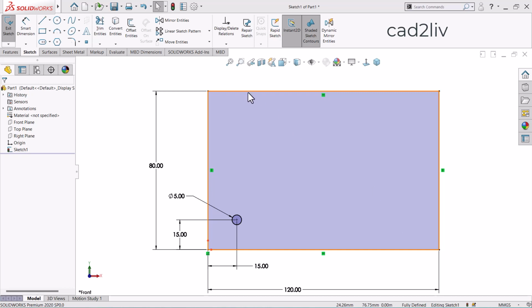Now let's directly go to the command. Here is the command in the sketcher environment. Currently you can see the sketching environment is active. Here come the highlighted icons, which tell us that the user is currently in the sketch. I have already made the sketch: I have drawn a rectangle with the dimension of 80 by 120, then a circle inside the rectangle having a diameter of 5, and the end dimensions are 15 mm and 15 mm.